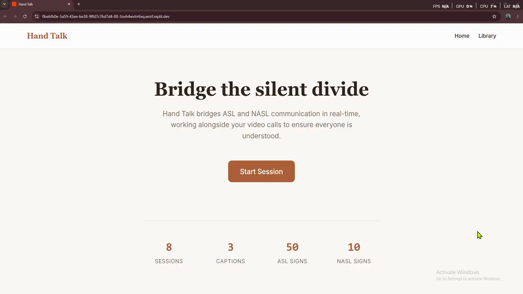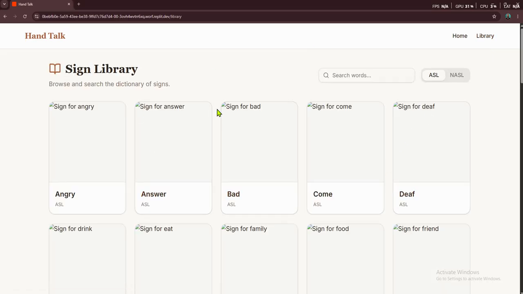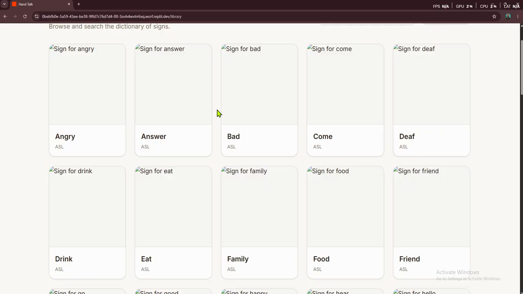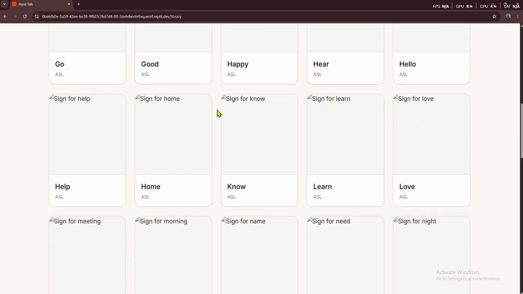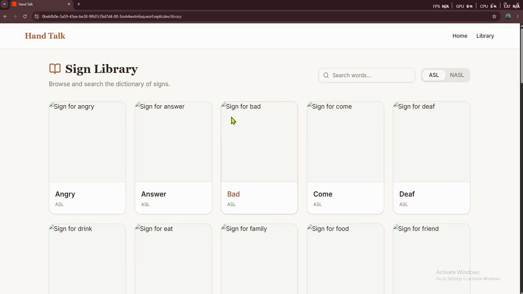So this is the home screen. You'll see that the start session button is right in the middle, and below it just keeps track of the stats. So right now we have 50 ASL signs registered in the library and 10 Native American signs in the library. If you go to the library itself, you'll see the signs. The images are not working. These images are the ones that would pop up when you translate. Unfortunately, that's just something I will need to fix afterwards. I believe the link is being blocked.